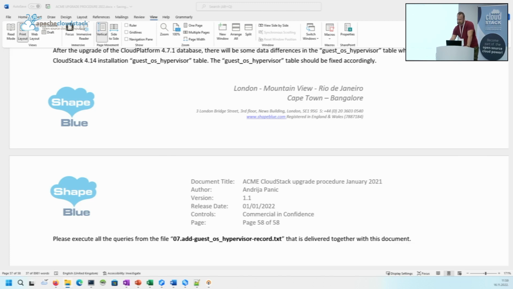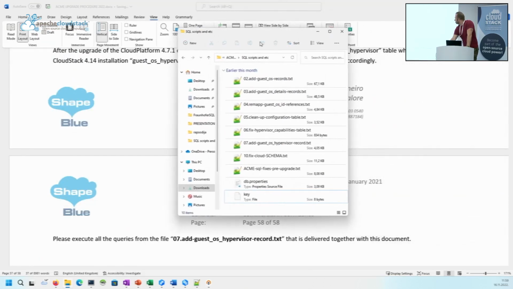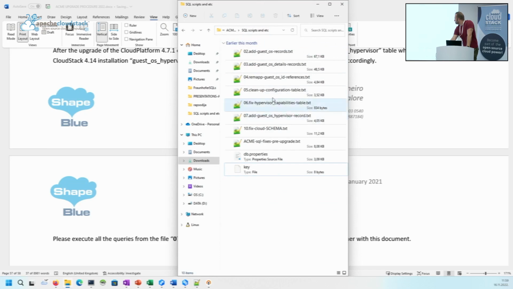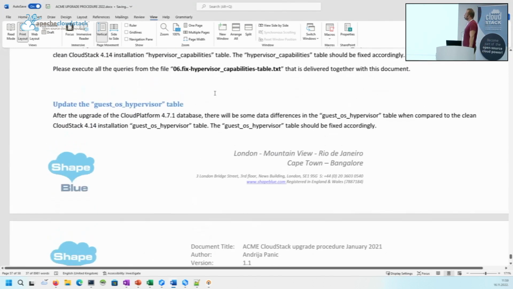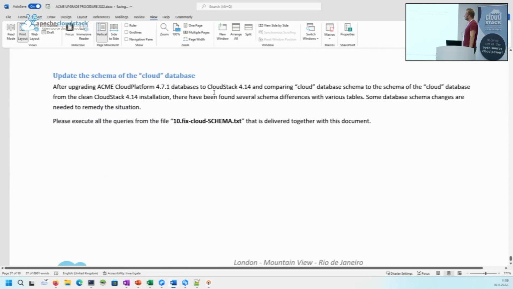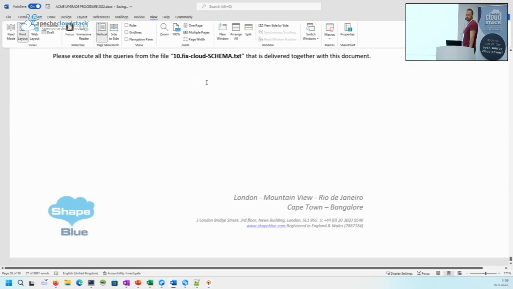Just give me a second. So basically, this is a set of scripts that we have for this specific customer to add guest OS records, to change the details because those are Xen related, to remap the guest OS differences, which is what I've just shown, to clean up the configuration table, and so on and so forth. We also sometimes have to fix the cloud usage schema as well. It depends. And we also have the DB properties and the key files from this customer. So that's kind of it. Not your usual upgrade project, but it can be fun, at least for some.